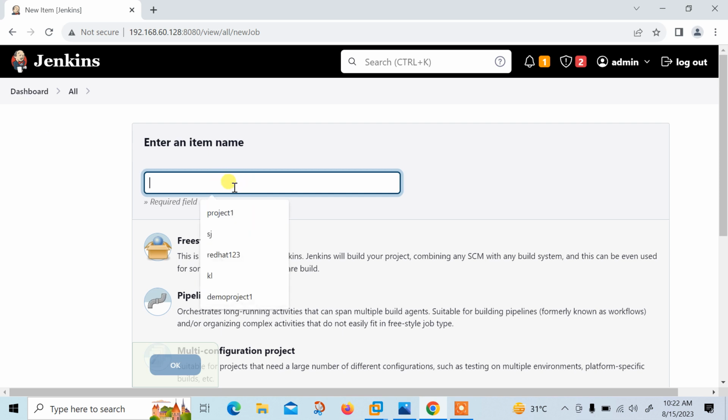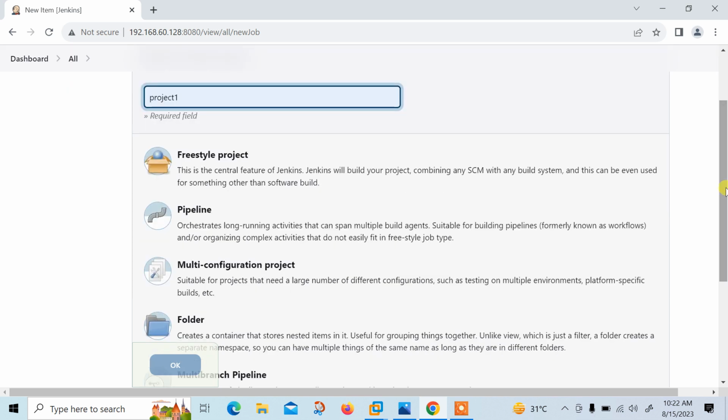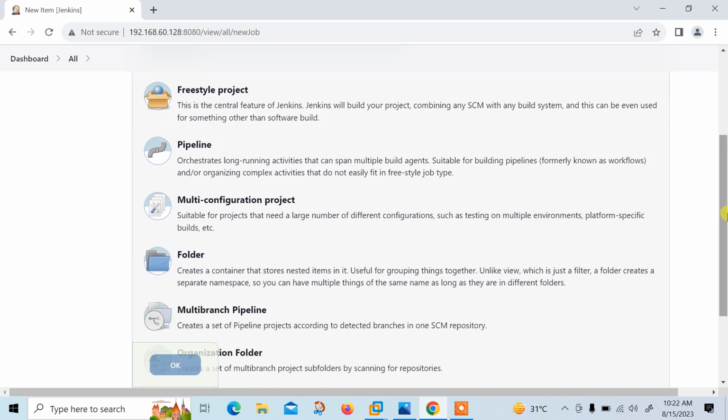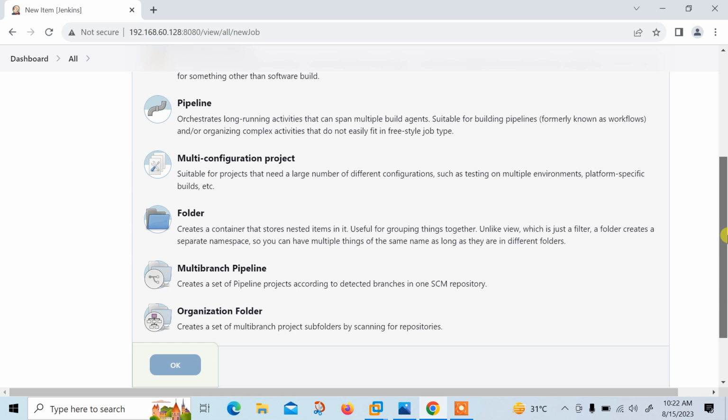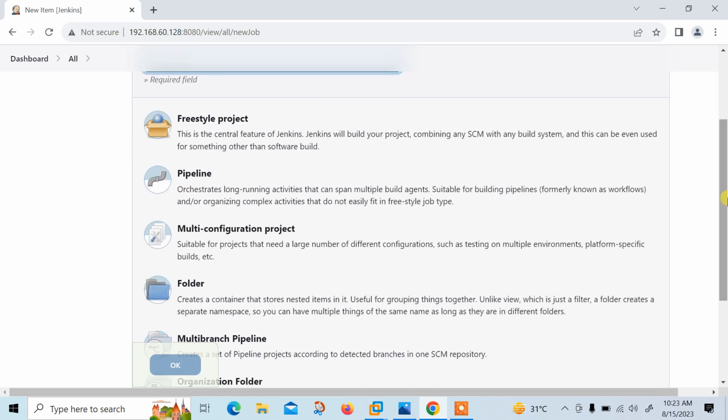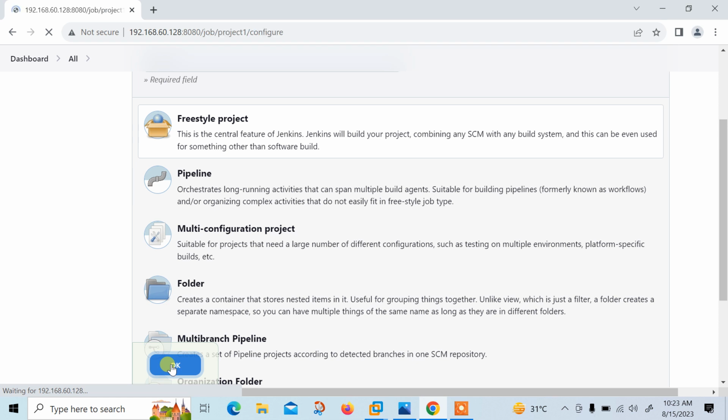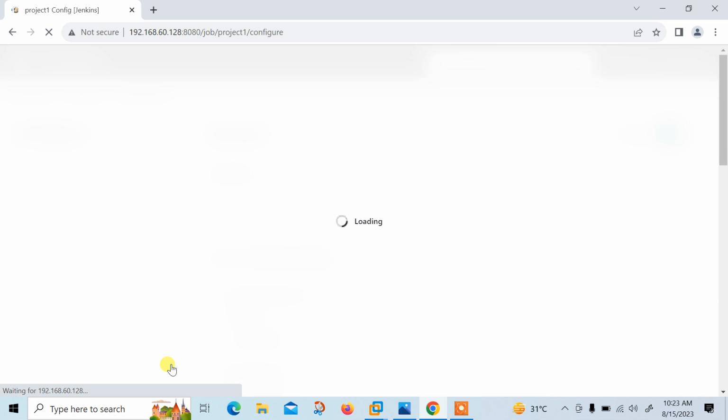I'll give the job name, say project one, and then here you will find any number of types of job options that we can create, like freestyle project, pipeline, multi-configuration project, and GitHub or multibranch pipeline option, right? As of now, I'll go with the basic one, which is the freestyle project. So I select this one and then click OK. It will create some basic stuff and will ask for some configurations. We can configure these settings according to our project, right? So let it load.